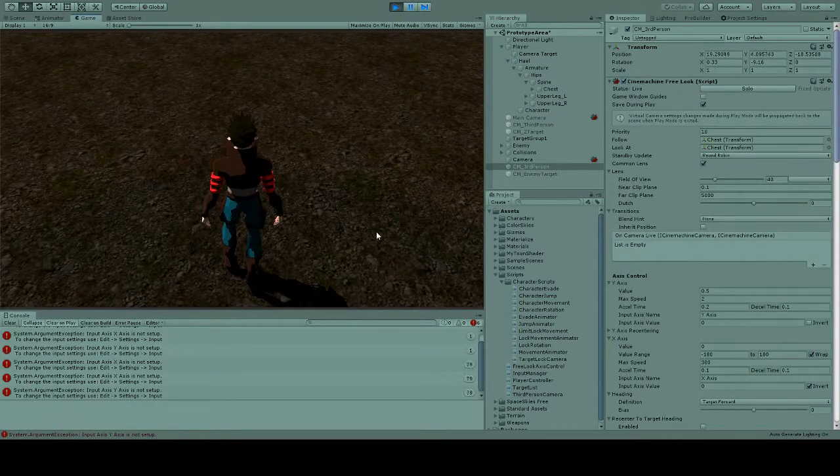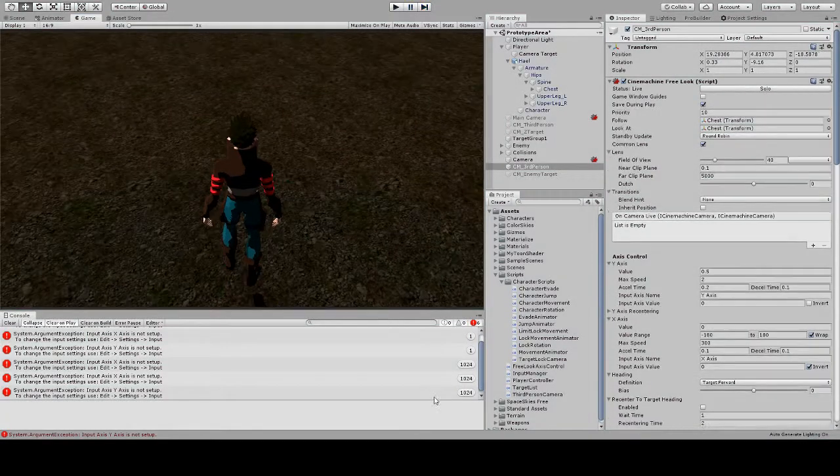Falls down. Okay, we've got a little problem here. So this input axis X not set up, axis Y not set up. Okay, let's see why that changed. Edit settings input. It's funny because it should work.